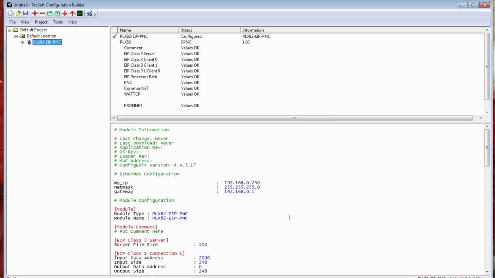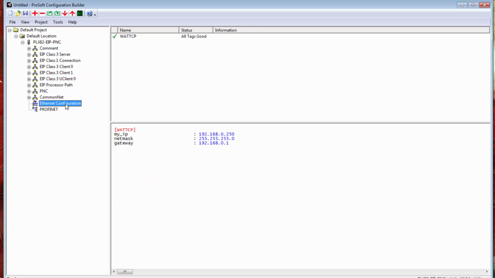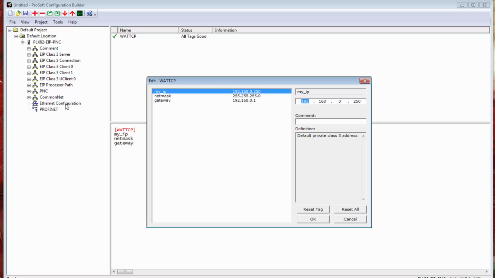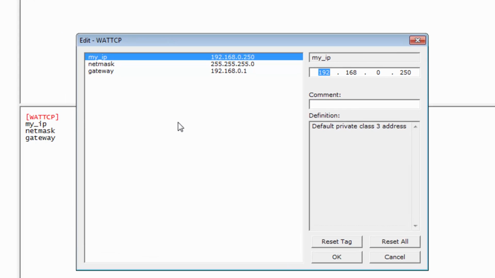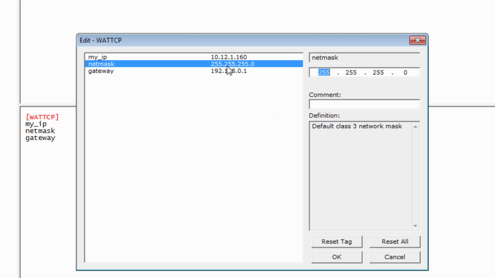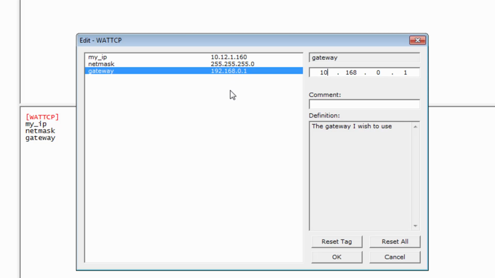Now we'll assign an IP address for the gateway. Expand PLX82 EIP PNC and go down to Ethernet Configuration at the bottom, right-click and choose Configure. We have two ports which can each be configured with different network settings. This is where we configure the IP address for the Ethernet IP driver. I'll change the IP address to 10.12.1.160. This is an address on the subnet for my Ethernet IP network. You obviously will want to use an IP address on your subnet.